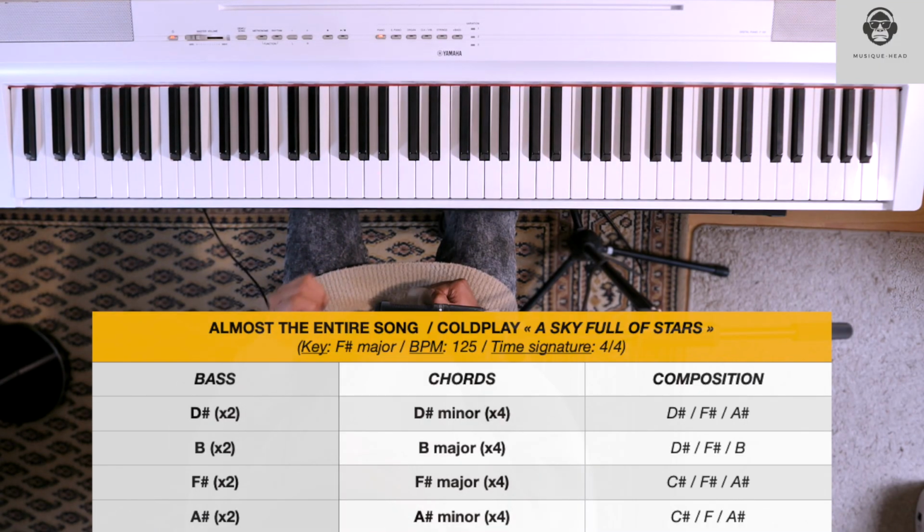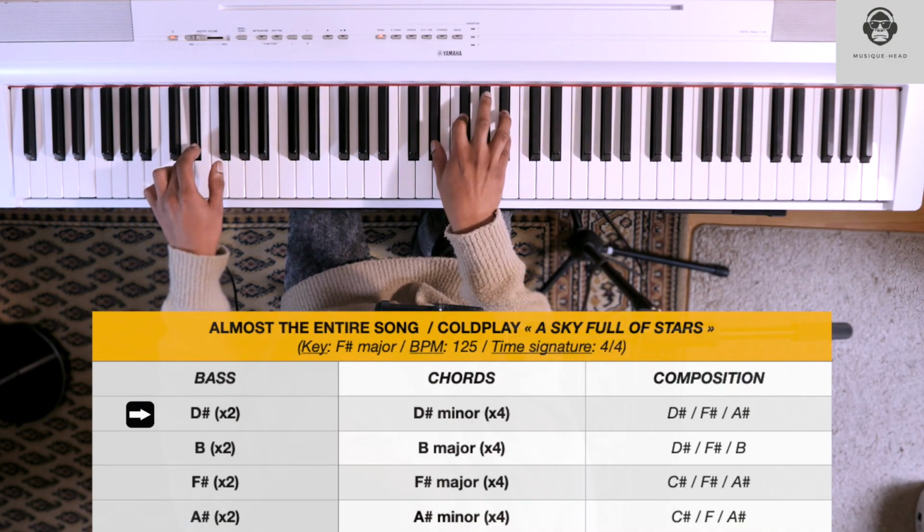And once you played the introduction, by repeating this chart twice in a row, you will move on to the verse using the same chart.